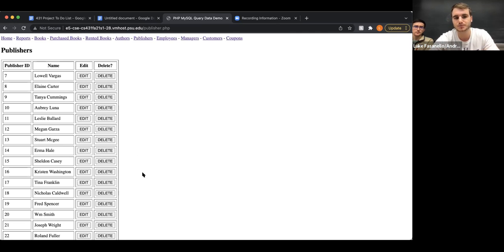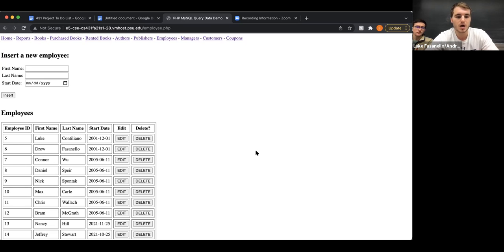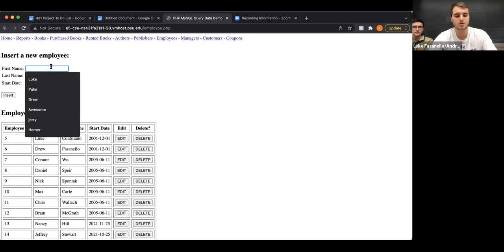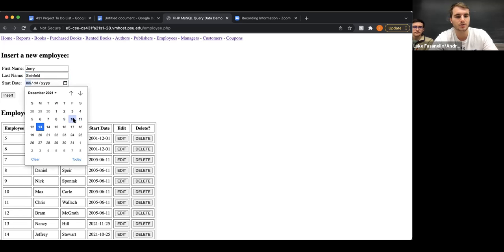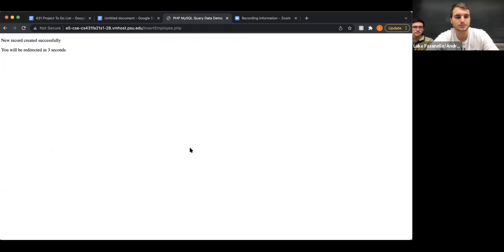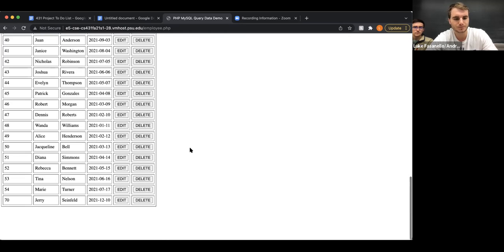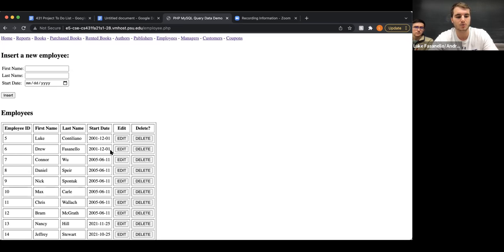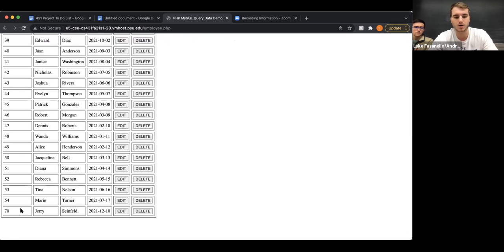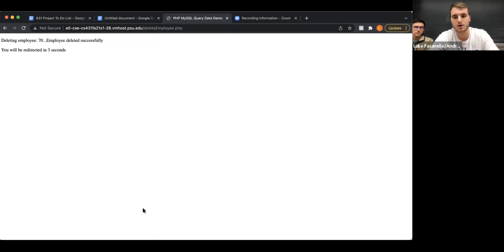different data entries. So moving on to employees. Like Luke mentioned in the data model, there's an employee ID, first name, last name, and start date. We can insert a new employee if we properly enter the user inputs. And we can edit as well, except for the employee ID. If we try to change the employee ID, it won't work. It'll stay at 70. It won't go to 100, and we can delete entries as well.